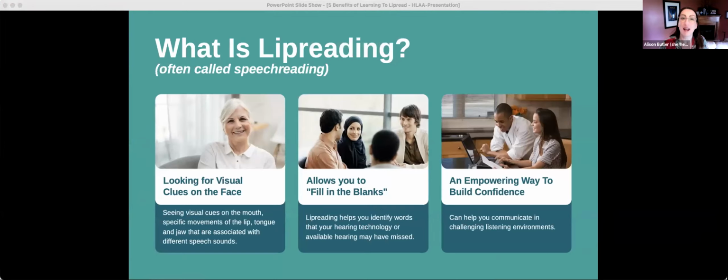Today, we are focusing on the benefits of learning the skill of lip reading, also commonly called speech reading. So what exactly is this? Well, lip reading is learning to watch for visual cues on the mouth, specific movements of the lip, tongue, and jaw that are associated with different speech sounds. Lip reading helps you identify words or fill in the blanks that your hearing technology or your available hearing may have missed. It's a skill that can help you build confidence as you communicate. It can help in those challenging listening environments. Is it perfect? No. It's a tool in your toolbox.